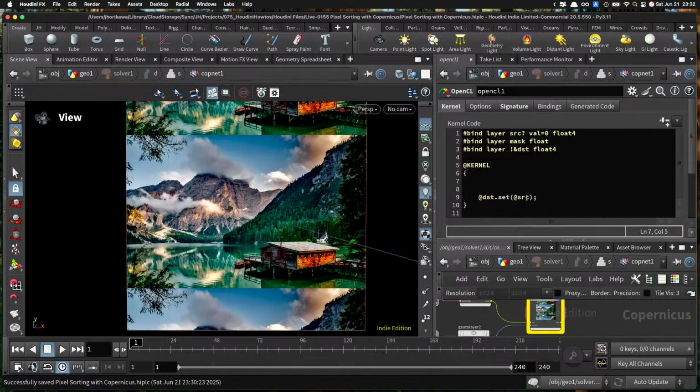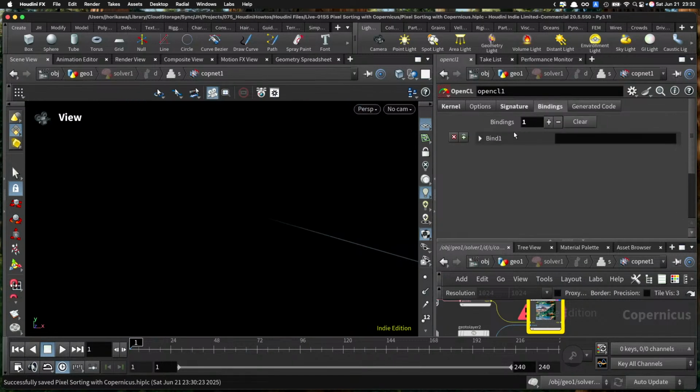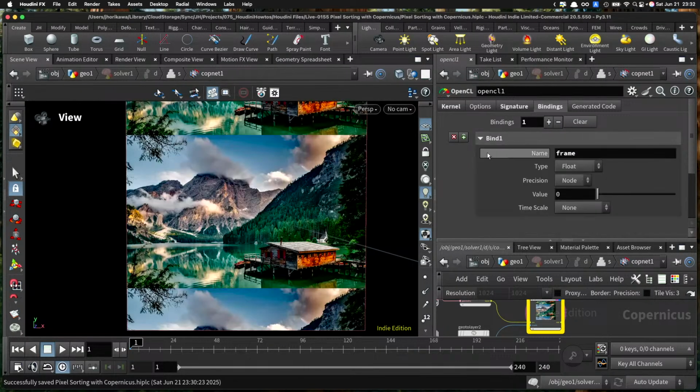To get that information in OpenCL, going to bindings, I'm going to add one additional variable, call this frame, and make it float, make it node, and for the value, I'm just going to type an expression, the float frame value.